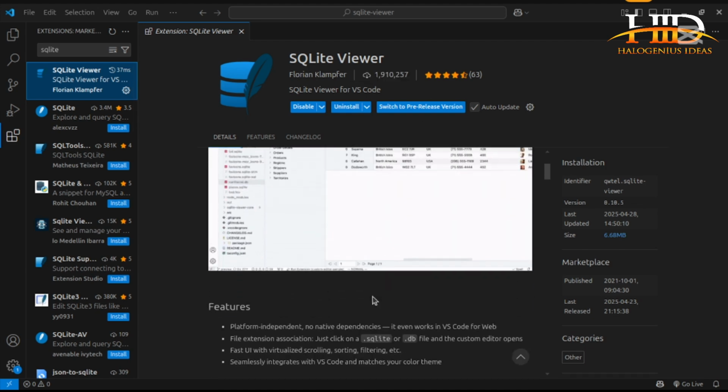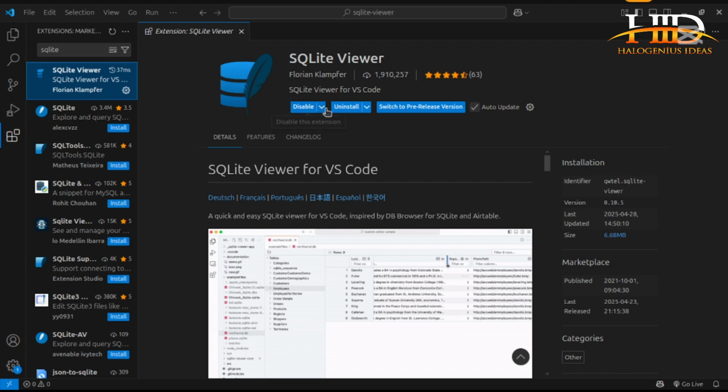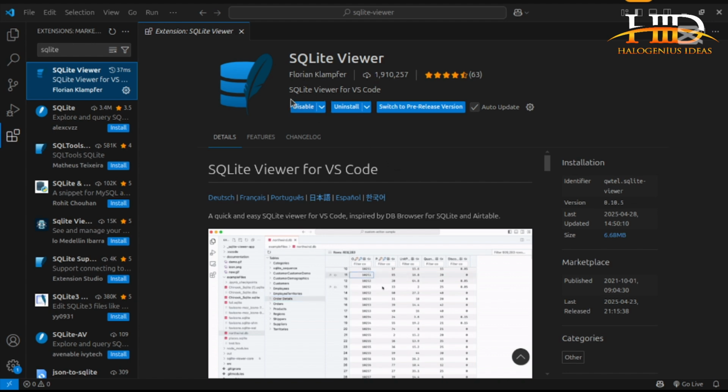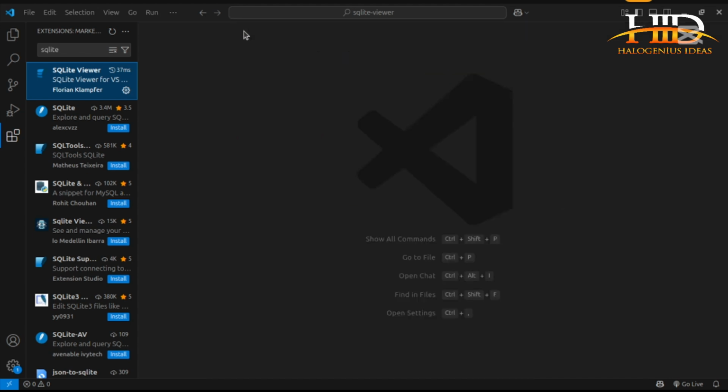So this is what it looks like. All you have to do is just to click install over here. I have installed it already, so I'll just move on. This is a plug and play extension. Immediately you install it, the next thing you have to do is just to go and view the file.